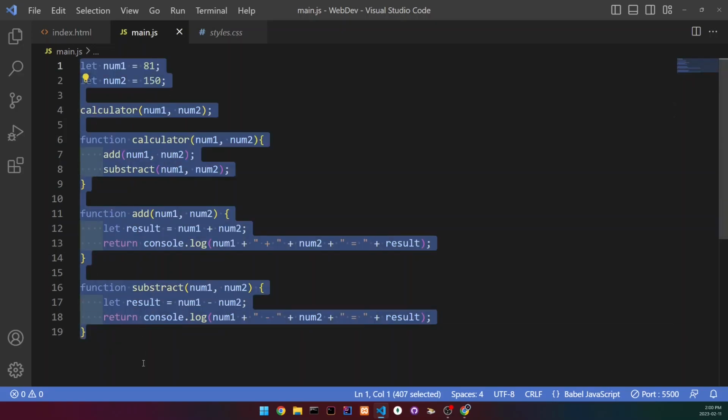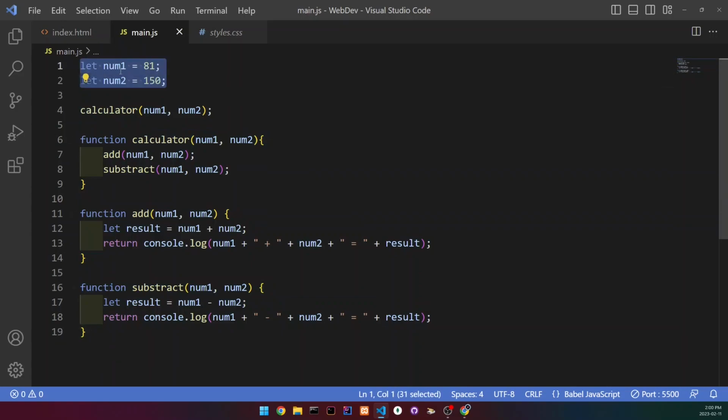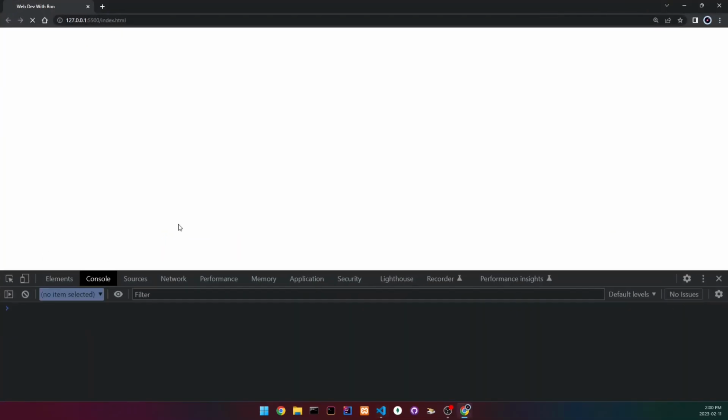And so here's what's happening. We have created two variables, num1 and num2, and we can change them whenever we want. Under here, we are calling a function called calculator, and we're putting our num1 and num2 here. Inside of our function, we are calling this function and this function. So it's basically going to add and subtract our numbers and tell us the results. Let's go back here, and you can see that it still works perfectly fine.